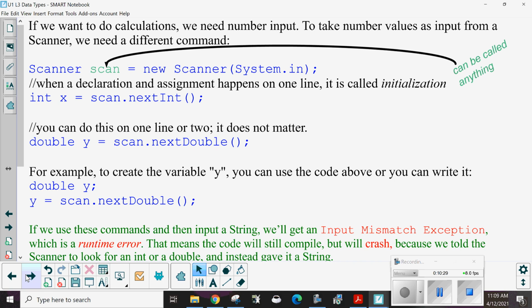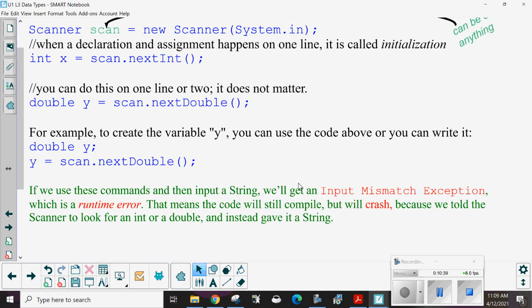So if you know you're going to pull it from the keyboard, you could declare it and initialize it all in one. Now, if we use these commands and we input a string using double quotes, we will get an InputMismatchException, which is a runtime error. That means that the code's going to compile and say, you're good to go. But when you run it and you input double quotes Bob, it's going to crash because we told the scanner to look for an int in the case of x, and for y we said look for a double, but instead we typed in a string. Your computer's going to crash. It doesn't understand what you're giving it.